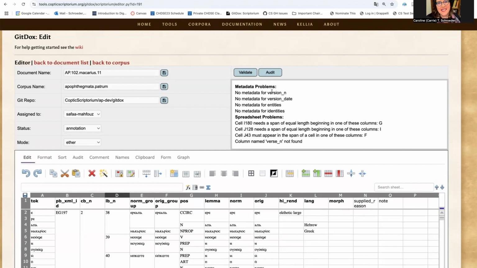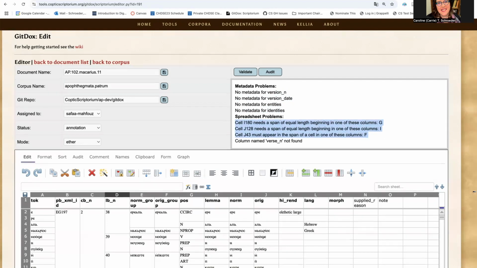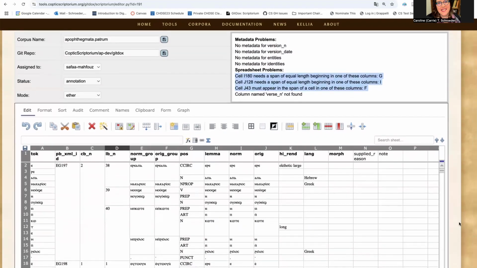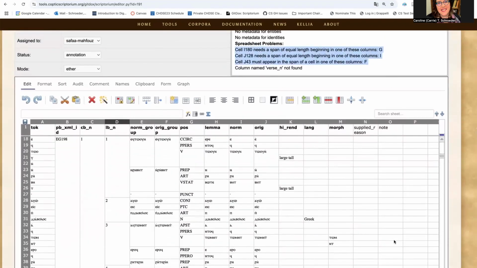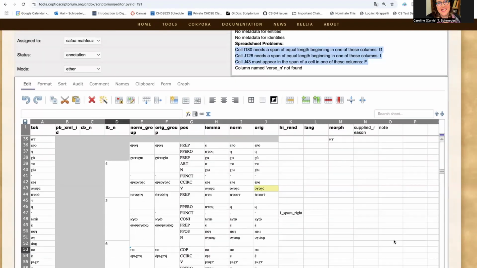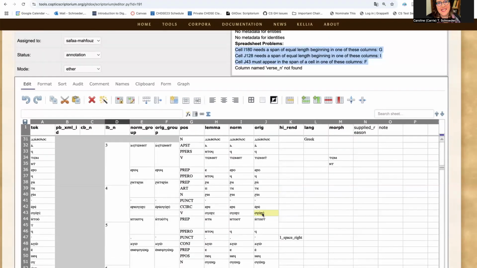So it's noting there's some metadata that's missing. If all you're doing is checking the NLP, you can ignore this. Before we publish, we have to, of course, fix all this. And it is noting some errors in specific cells. So for example, you'll see this one is yellow. That's because there are these blank cells here.